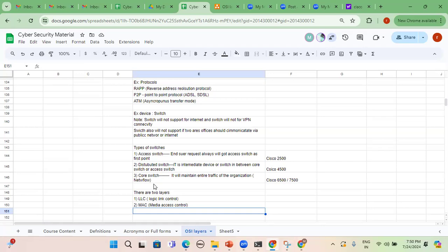Okay, since the switch will not support internet, as you said, that switch is connected to the router or something different. The access switch will first connect to the distributor switch. As I said, the distributor is not mandatory. It depends on how many employees or end users are in the organization. From there we will connect to the core switch. From there we will discuss this part of the network architecture diagram.